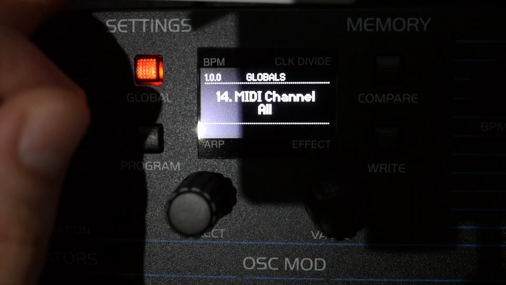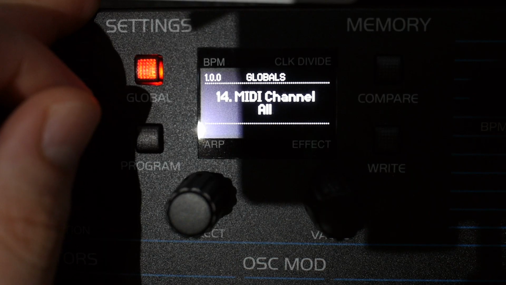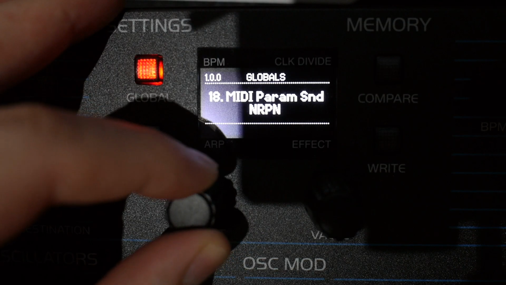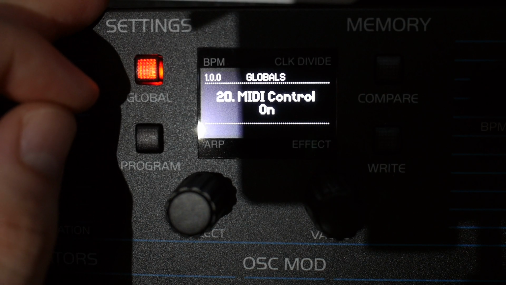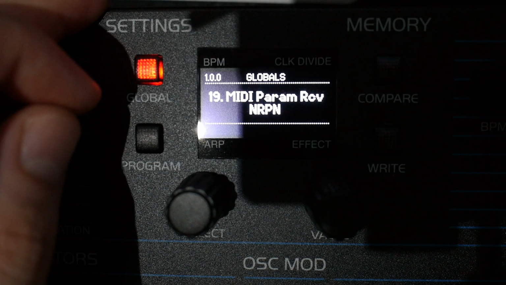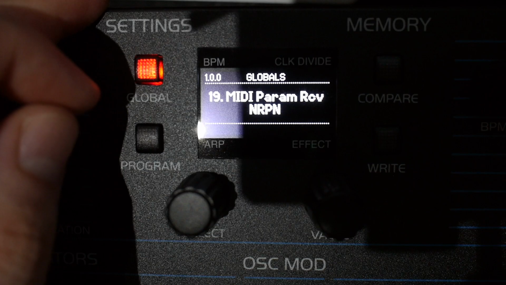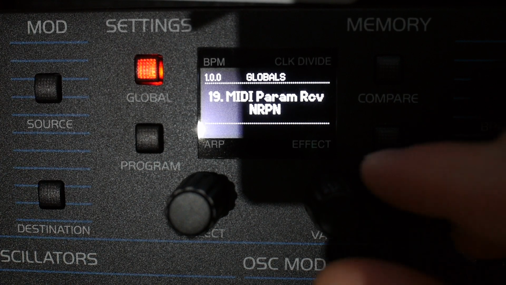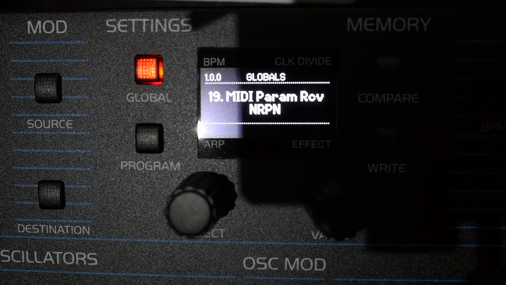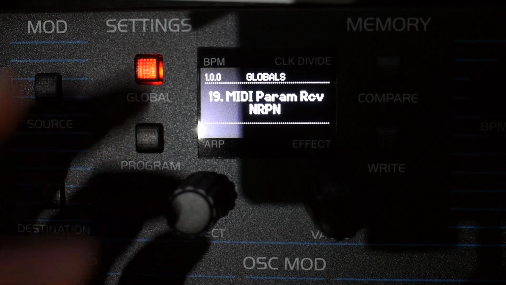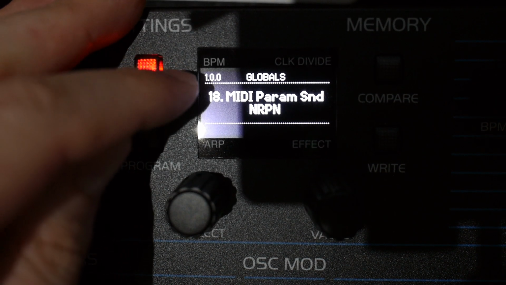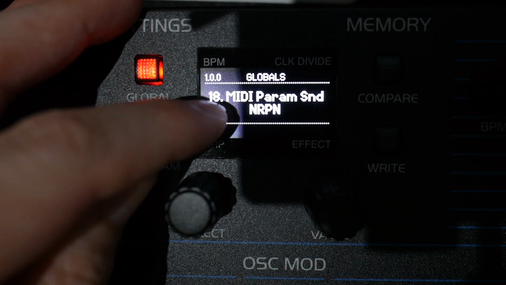And now we are taking the settings to control the TEO-5 in real time, and then we need to change parameter 20. MIDI control should be on. Next parameter is number 19. MIDI param receive should be NRPN, and you select the value, I forgot to say that, with the right knob. So here you can select the value, but it should stand on NRPN. And the next one is the send of MIDI param, which is page 18. This should also be on NRPN.